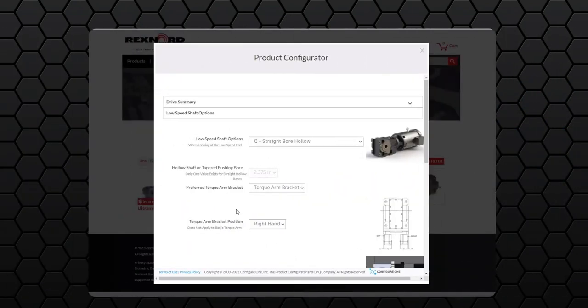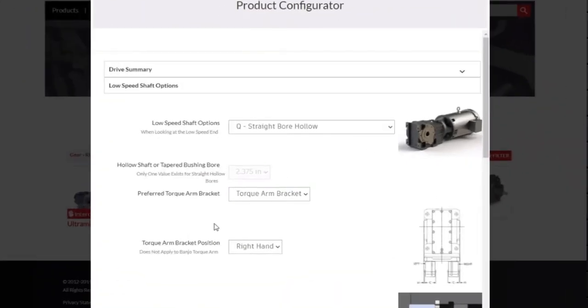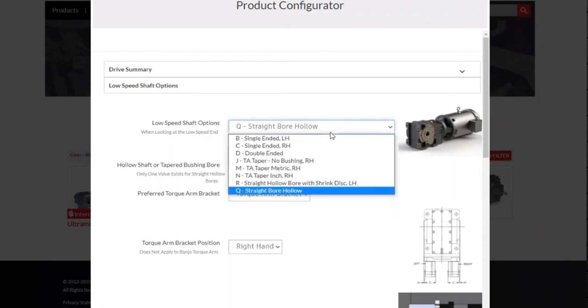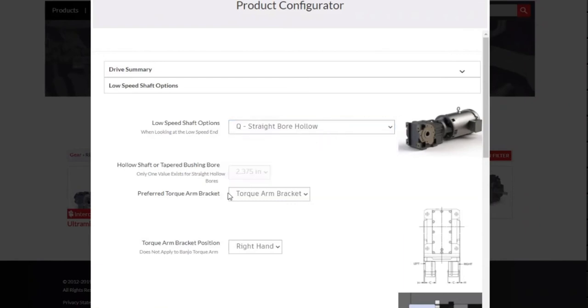Step four allows us to add some additional features to the Ultramite and select low speed shaft options. The options in step four will change based on the available options for that selected drive. For the low speed shaft options dropdown, as you can see, there are numerous options available to select. For example, we will stay with a straight hollow bore. The bore size is currently grayed out due to our current low speed shaft selection.